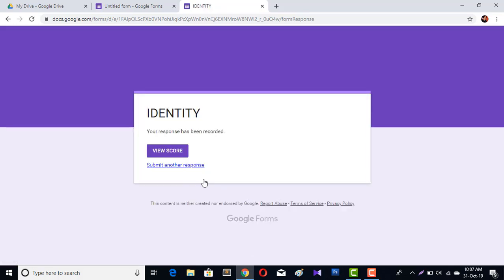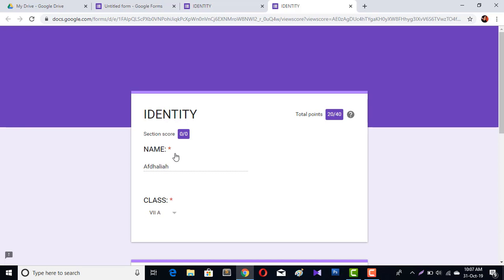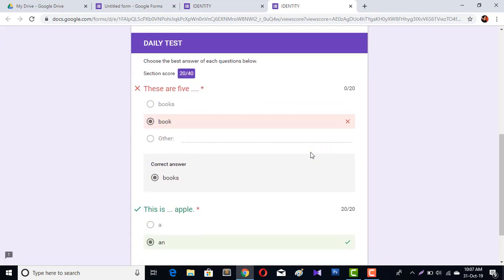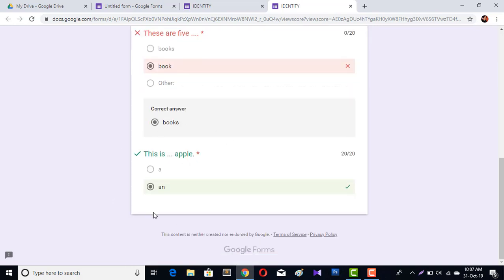Submit. Okay, after the student answers all of the questions, they can view the score. Now, for the first number I was wrong, so I just have a score of 20 because I have just one correct answer.